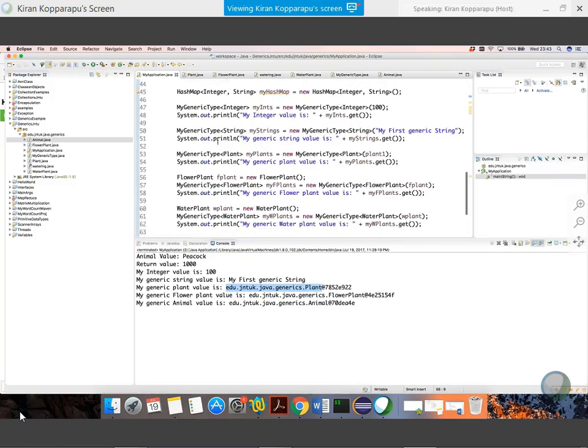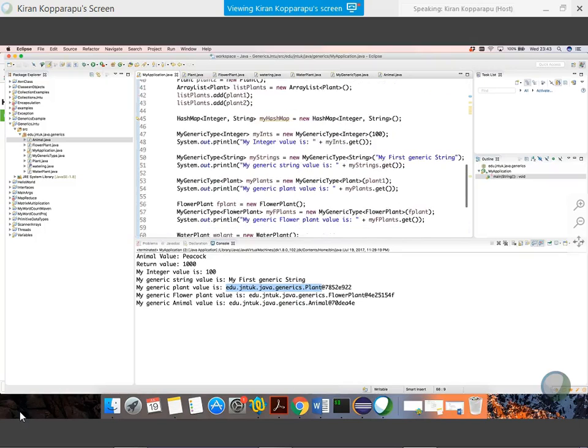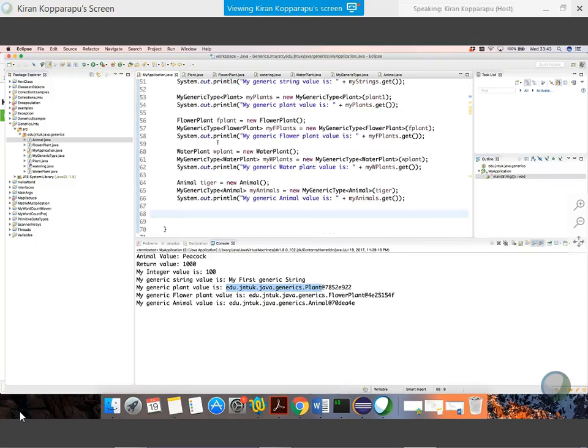Okay. But here, since it will allow you to use any type of class, what would happen if I pass the generic class itself? Let's see what would happen if I pass a generic class object itself there. Okay, let me try.